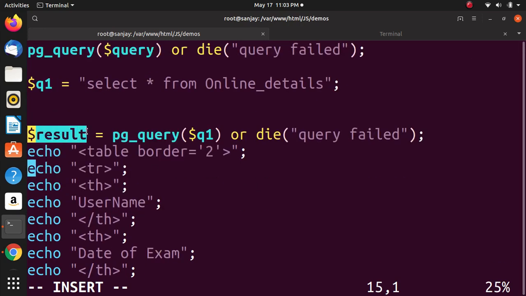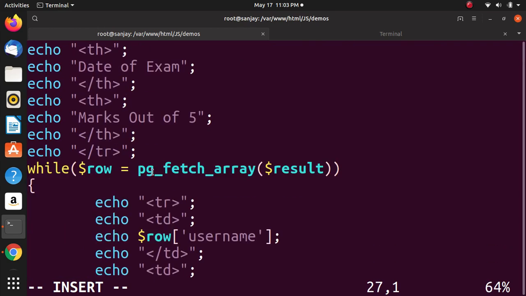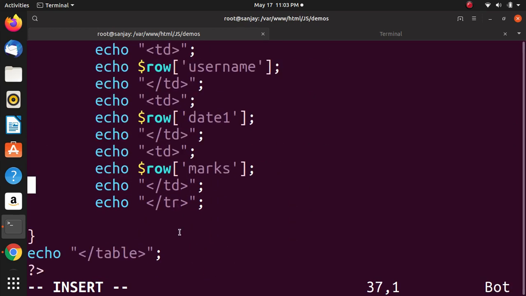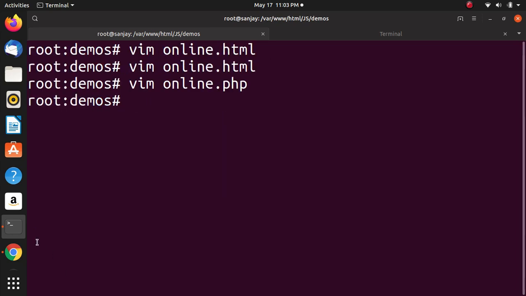Then execute the query again. pg_fetch_array fetches all rows from the result as an array, it stores data in associative indices. Then the table tag is closed and PHP delimiters are closed. Here we will actually see the program execution.